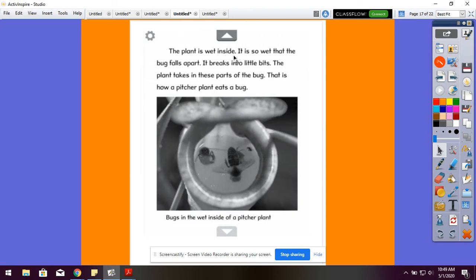The plant is wet inside. It is so wet that the bug starts to fall apart. It breaks into little bits. The plant takes in these parts of the bug. That is how a pitcher plant eats a bug. So here's the photograph, and it says bugs in the wet inside of a pitcher plant.